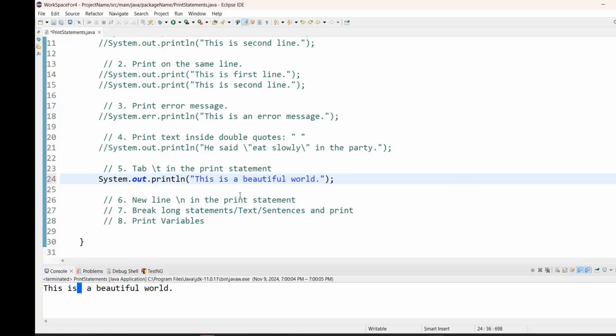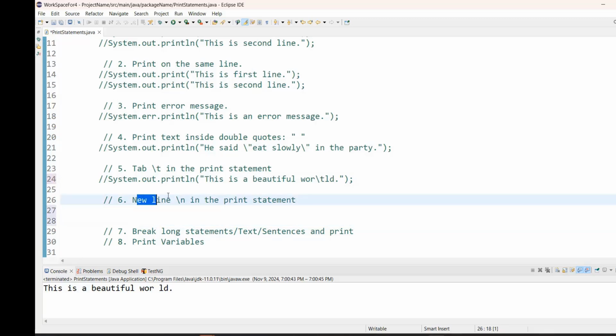Okay, let me remove the tab from here and let me put tab somewhere here. Okay, let me save and run. See, you get a space wherever you have put the tab. Okay, this is how you can use the tab. Let me comment this. Let's move on to the next point. A new line using this. Okay, so let me show you how this works. Let me copy this.